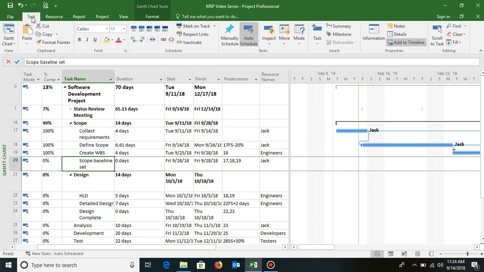This we can do by percentage complete. I'll select the task and click on 100%. So now the scope is shown as 100% complete. So this is how you can do it through actual start, actual finish, or actual start with some percentage complete combination.